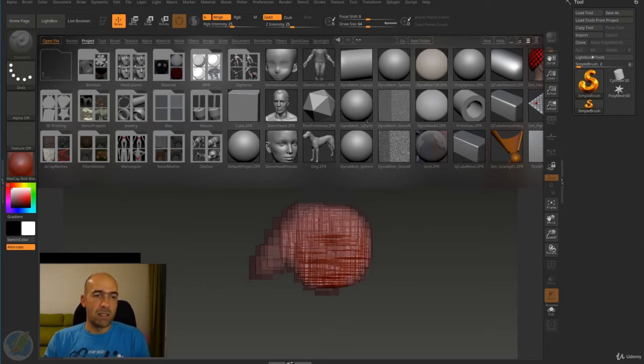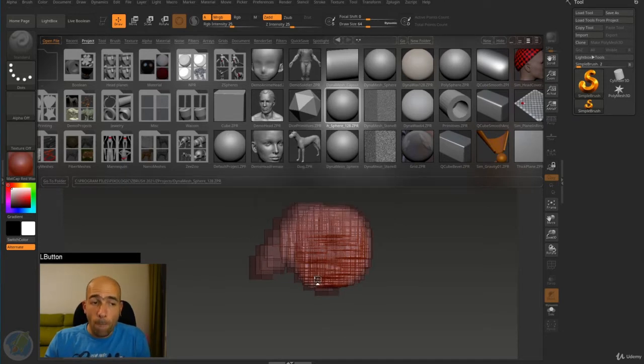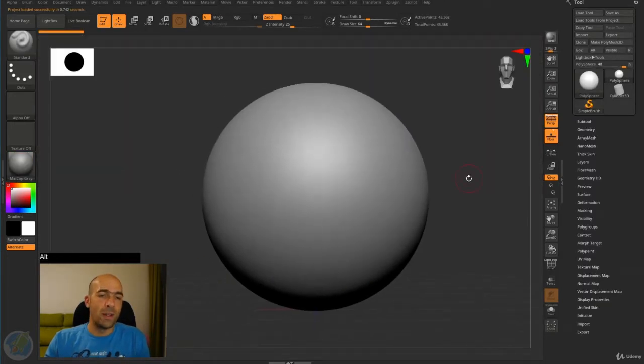When I start sculpting, for example, and when I want to make a human head, which we probably will make, I'm starting from these Dynamesh spheres in here. Dynamesh sphere, and Dynamesh sphere there, 01, 02, whatever. So I will click on the first one, double click on it, and it will say, project has been changed, would you like to save changes? I would not like to save exactly this, so I will say no. And ZBrush will open a new project.